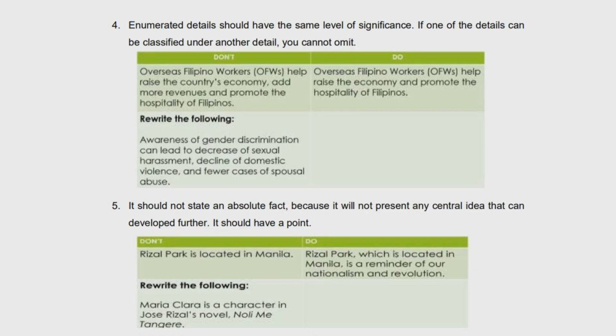Number 4, enumerated details should have the same level of significance. Ibig sabihin, kailangan alam natin kung alin sa mga gusto nating patunayan, kung alin sa ating mga argumento, kung alin sa ating mga pinupunto, yung magkakapareho ng level ng importansya. O kung sakali bang merong mga iba pang ideya na pwede na nating ipasok sa isa pang ideya, ay gawin na natin, katulad ng mga sumusunod na example.